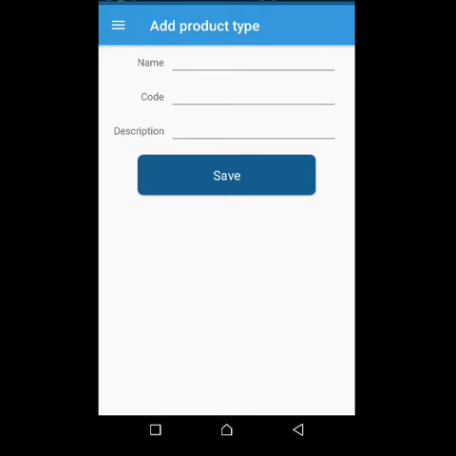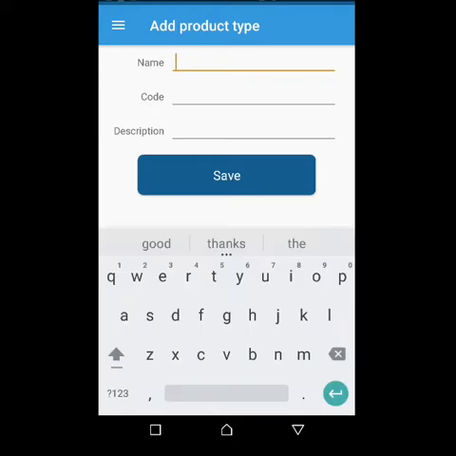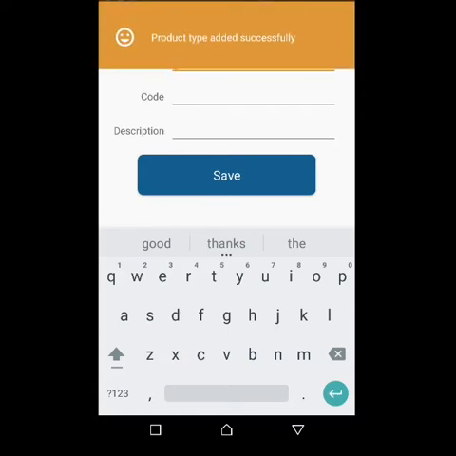Now this is very important if you want to categorize your products, like if you sell different categories of products, and it's going to help in your inventory. If you sell just one line of product, then you could just add that one line of products. But in this case, we're going to be adding some different products. We are going to start with cosmetics. And let's say its code is COS. And of course, you know what the description is, the description of your cosmetic line. So we're going to save this. The product type has been added.